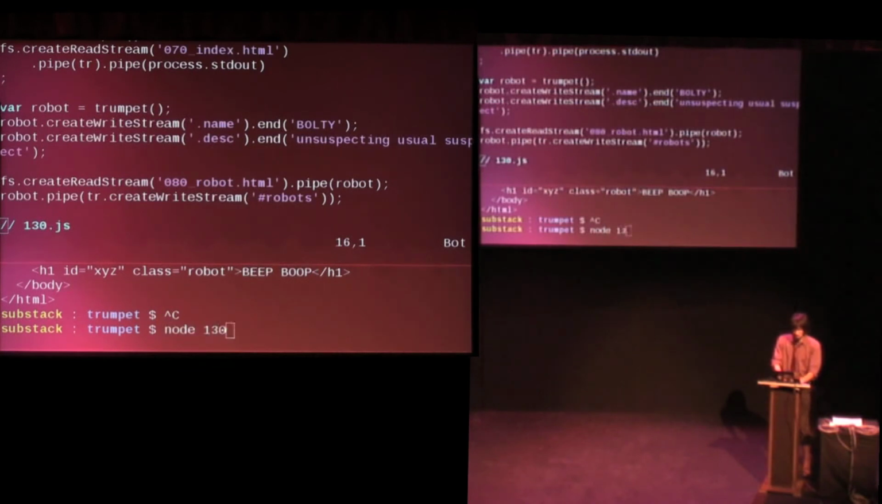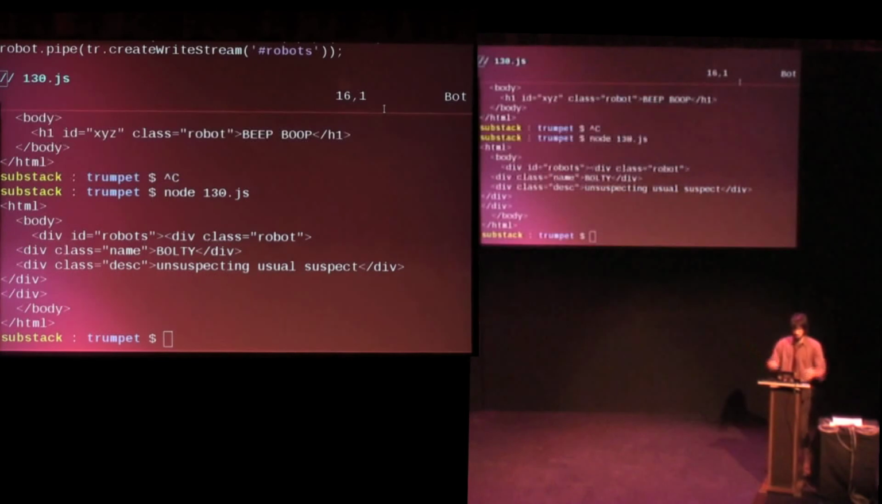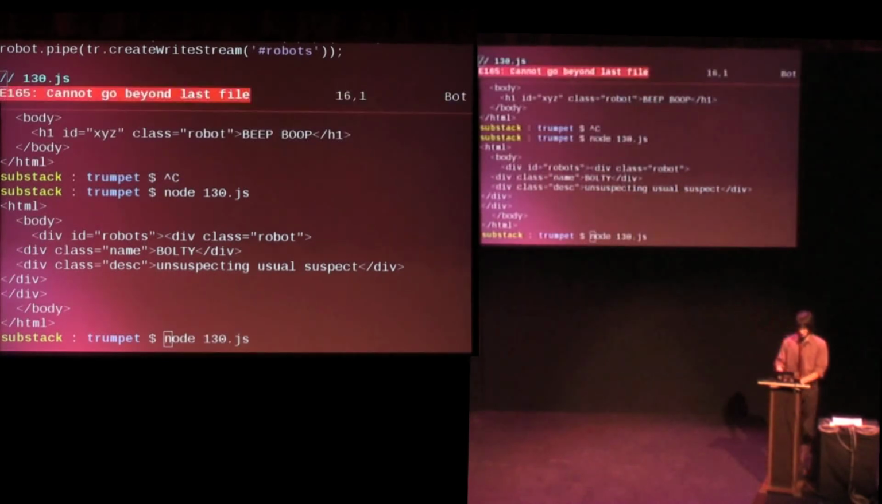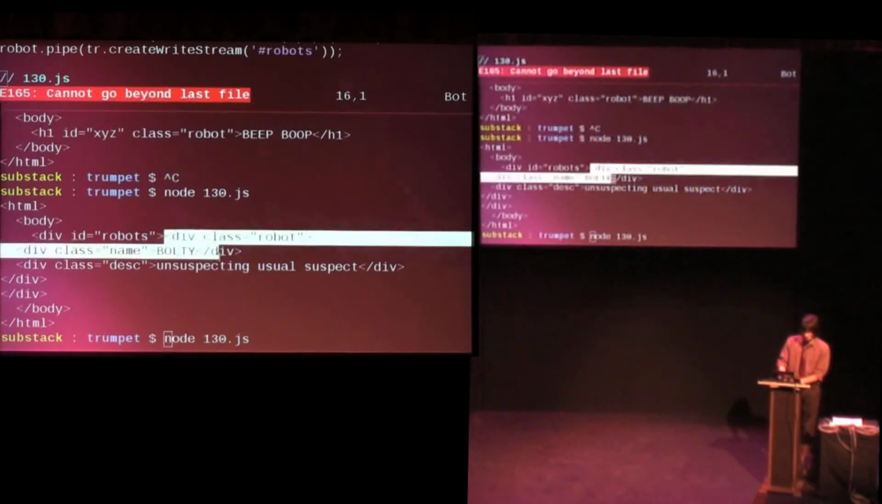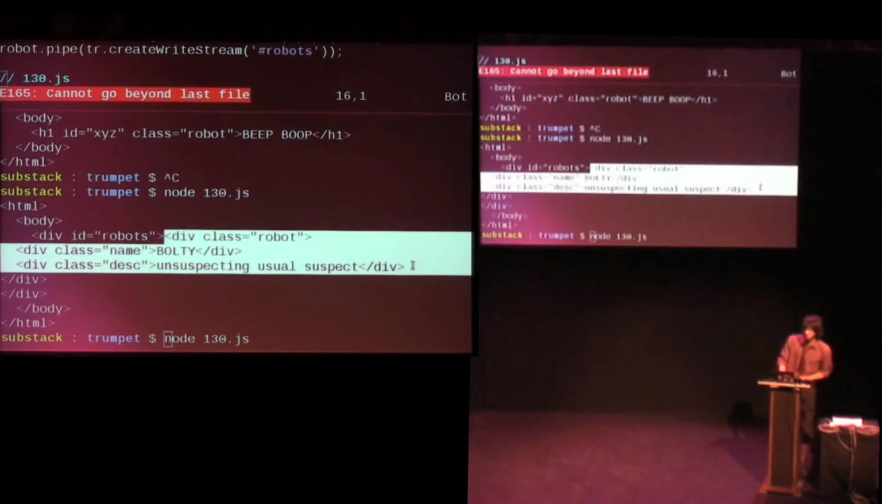So if I run this example, we can see robots in our HTML. We took the original content that had div ID robots in it, and we put a robot in it. So this is the basic way that, just using Trumpet natively, you can embed fragments of HTML with dynamic content into a superstructure of HTML.